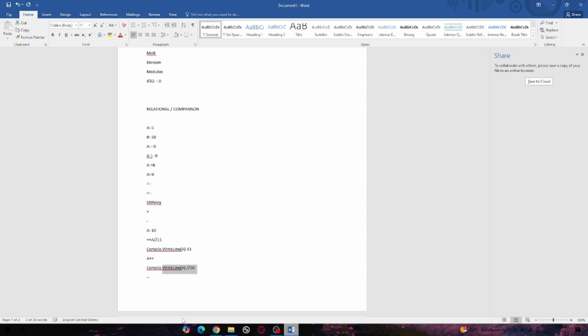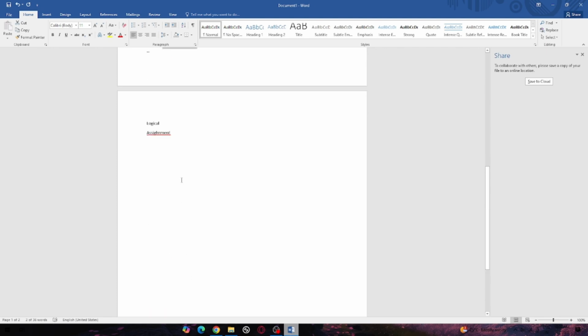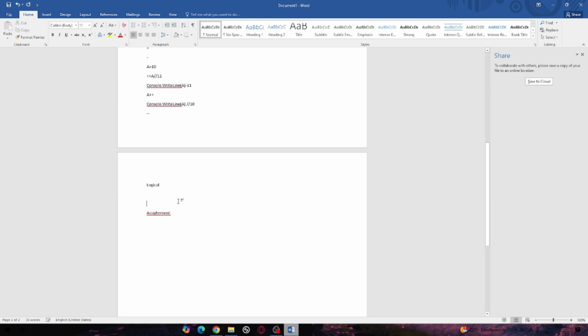Next comes the logical operator. Basically, in logical operators, they are and, or, and not. For example, I'm giving an example like a greater than 5 and, with the symbol of and being this one, b less than 10. Both a greater than 5 and b less than 10 need to be true in order to have the result as true. If one of them is true and the other one is false, then the result will be false.